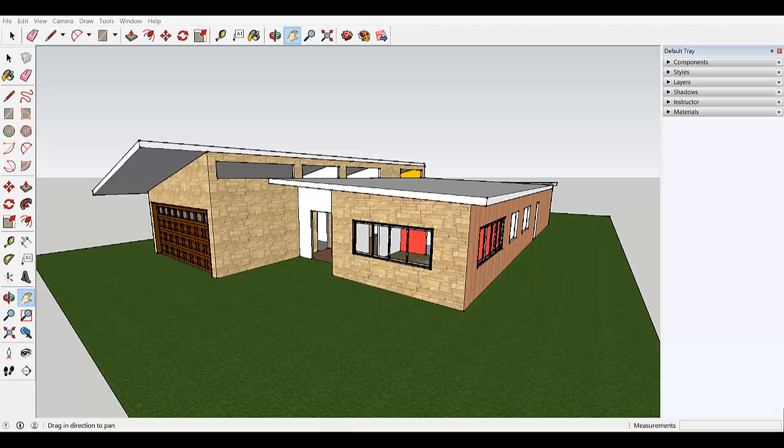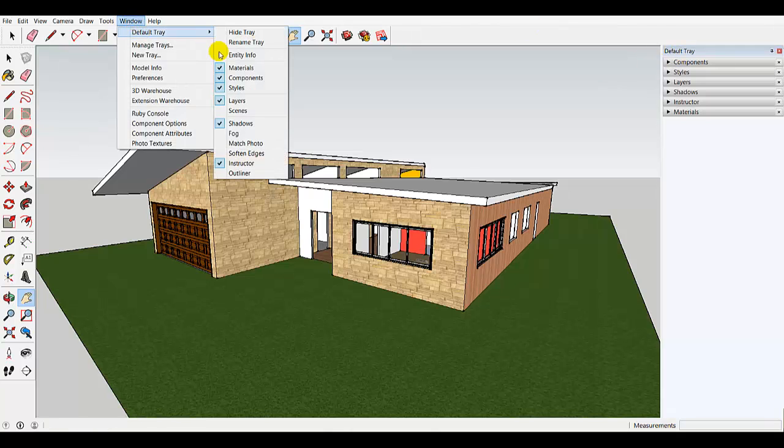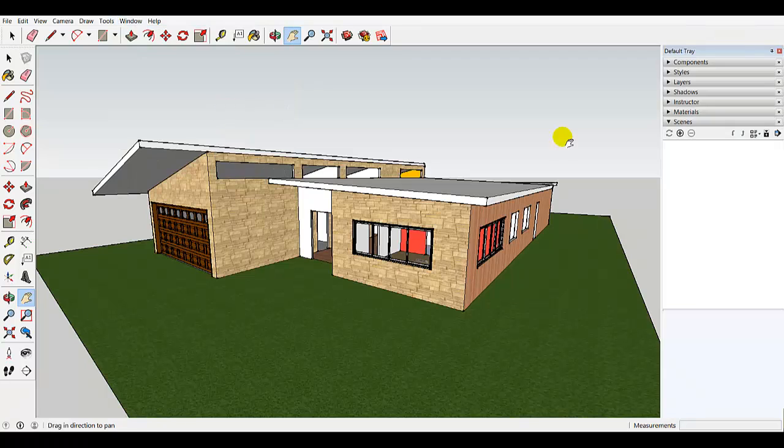In this video, I'm going to show you how to do a simple animation of your completed Google SketchUp. So first thing you need to do is open some of the dialog boxes over here, and the one I need, which is called Scenes, isn't there. So if I go to Window, Default Tray, and tick Scenes, I now have the Scenes dialog box here.